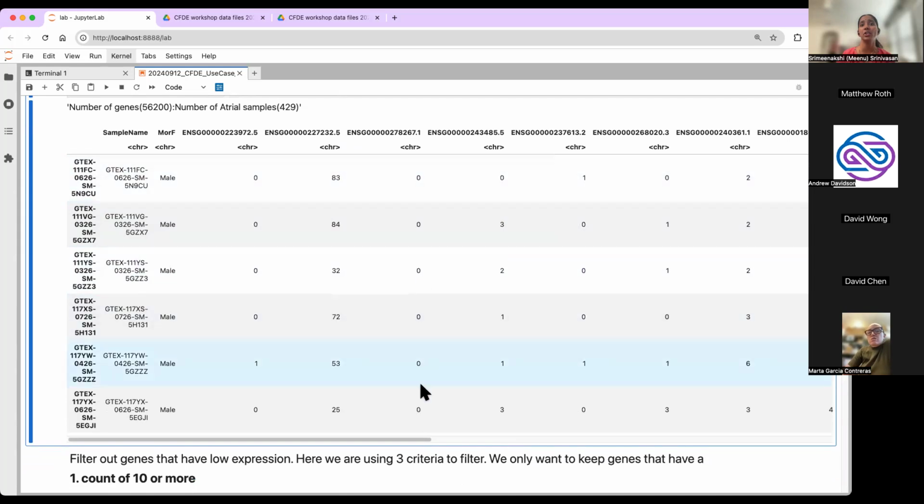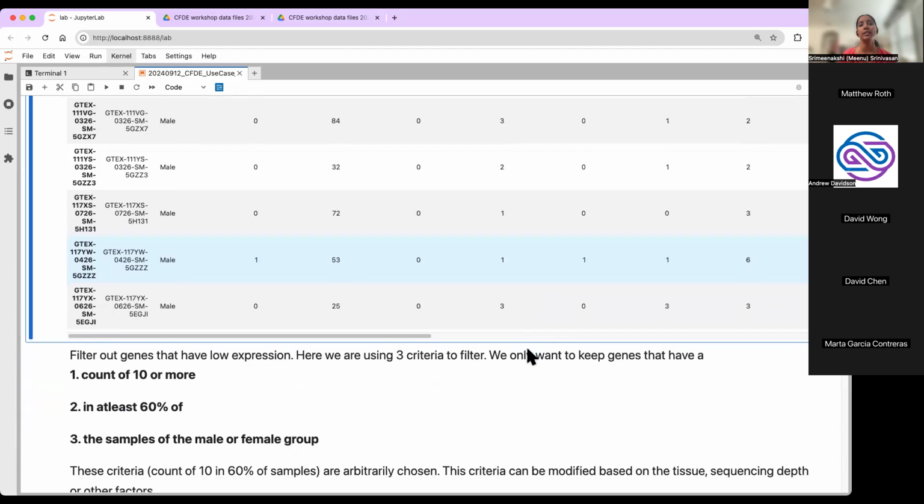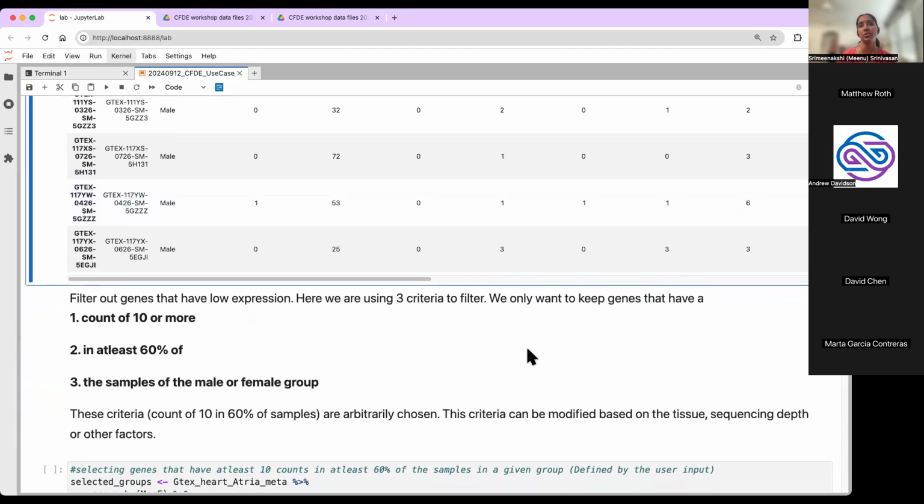Now, obviously, there are a lot of zeros here or very low numbers. We want to get rid of those so that we can avoid noise in the data and have more specific interactions that we can look for. So to do that, we will filter out those genes that are very low expressed. And we are going to use 3 criteria to do this filtering.